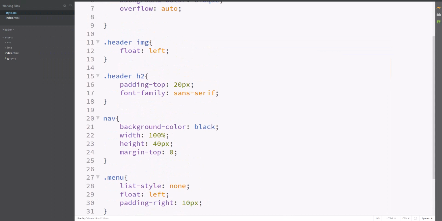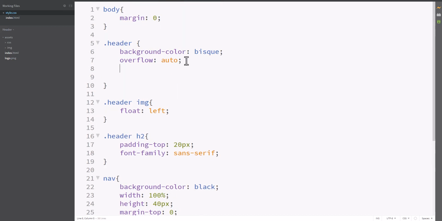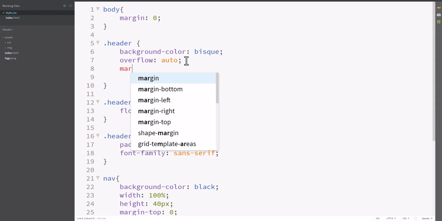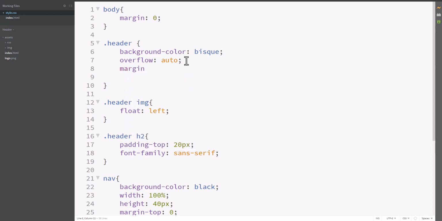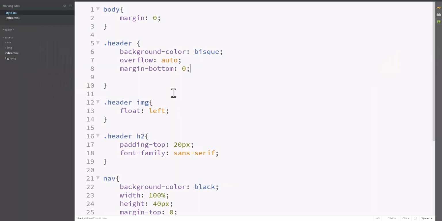So it could be from the header. So the header, if we did margin bottom 0. No, it's still the same. What could it be?